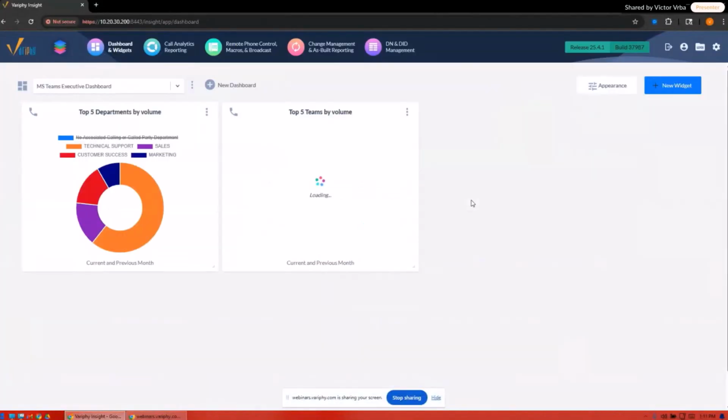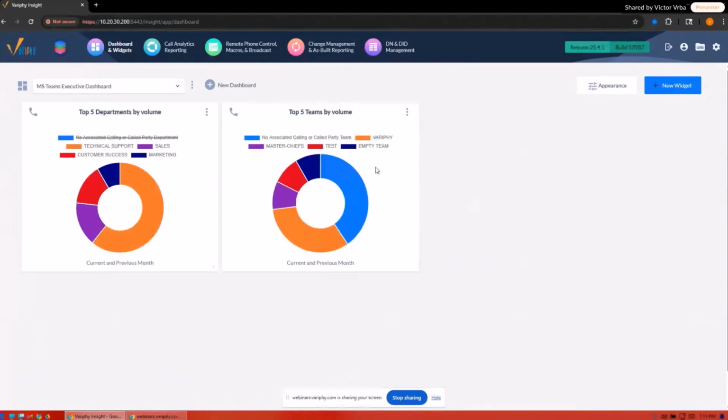And now I'm going to show the top 5 teams in my organization that are receiving calls. And again, we've got our Verify team, our Master Chiefs team, and several other test teams. Also that no associated, because much like I said with departments, not every single user is going to be part of a team, and that's totally okay. If I don't want to see those, I can go ahead and just check those guys off, and there we go. Now we've got a great one for looking at teams. Right? You can see this does make it easy to be able to just easily use these guys and flip them across and keep going and adding different widgets based on hierarchy levels within your organization.